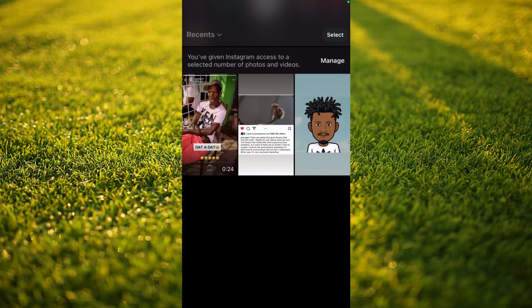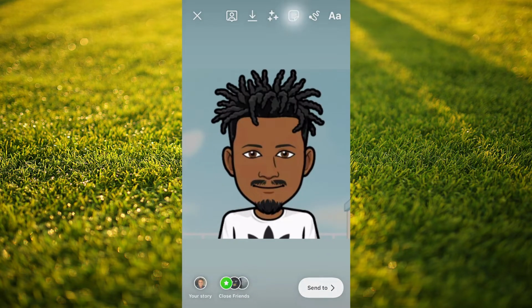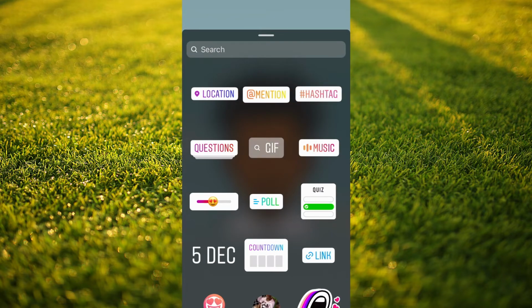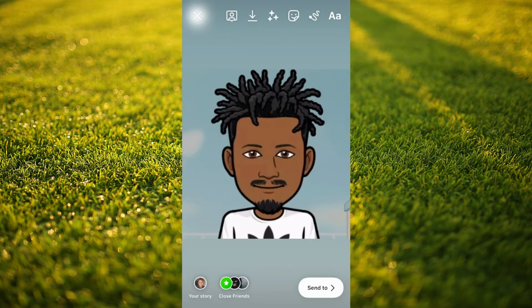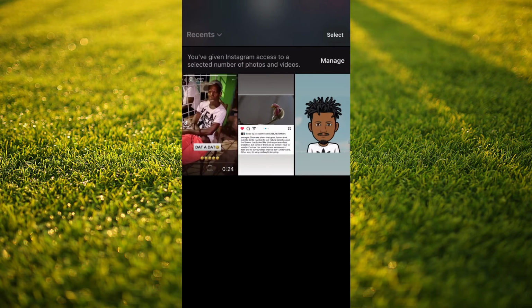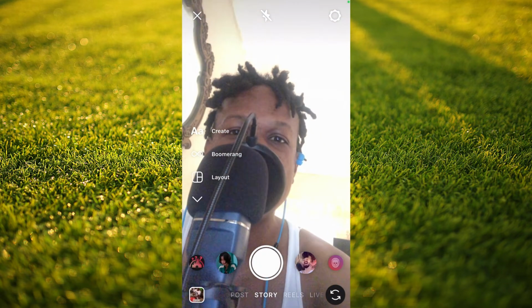and then for example I would like to set this as my story. If I tap on the sticker icon, you can see that you don't see the Add Yours sticker right here. But what I would recommend you do is create another Instagram account.